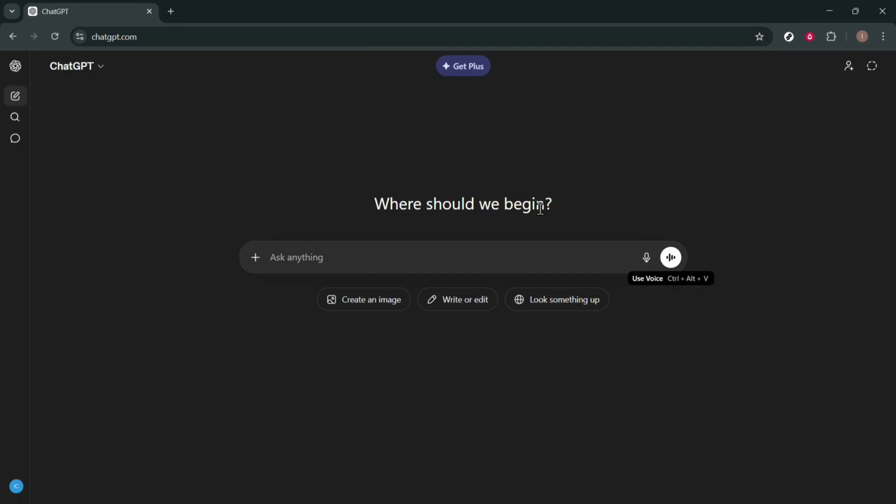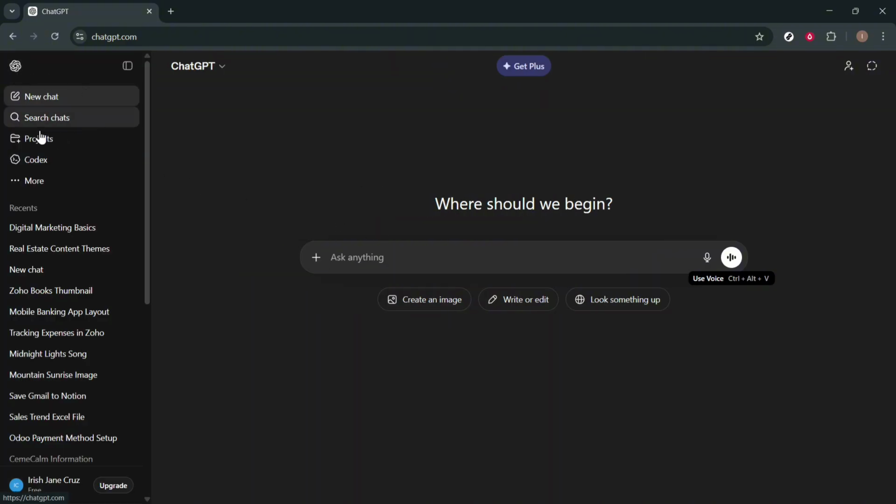How to delete images from ChatGPT library. Need to clear out old images from your ChatGPT library? Here's the easy step-by-step guide. So start by opening your ChatGPT library or history.